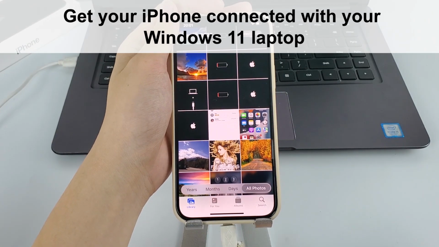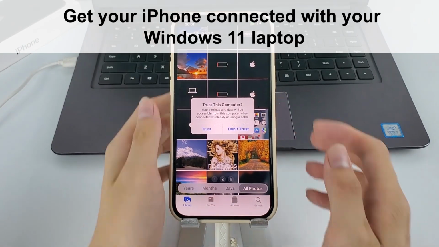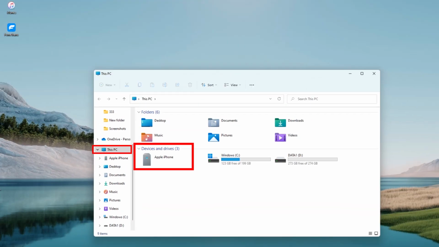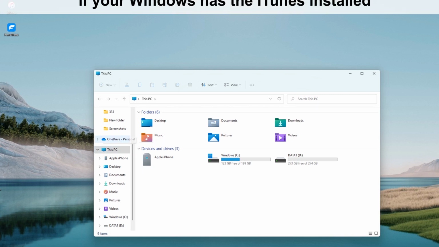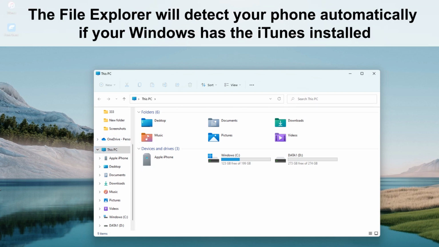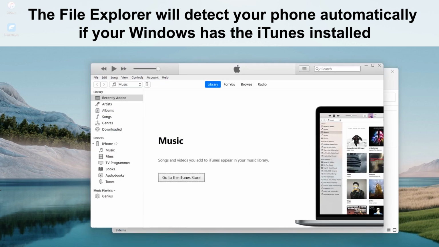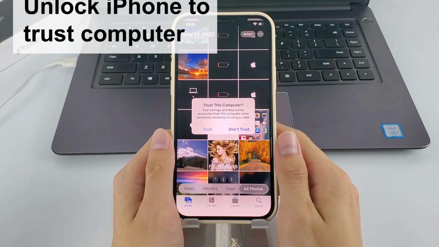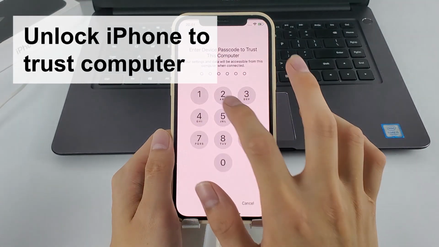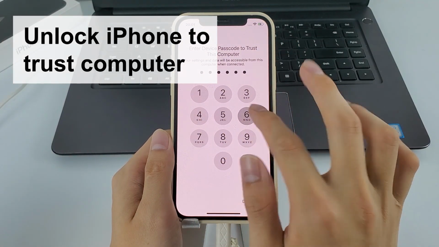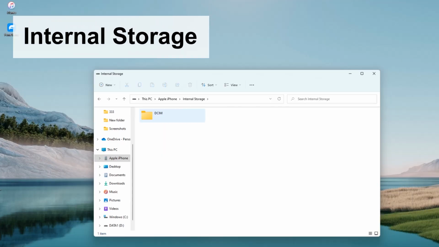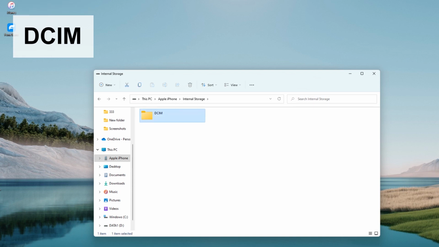So firstly, get your iPhone connected with your Windows 11 laptop. And open the File Explorer to look for your iOS device under This PC or devices and drives. The File Explorer will detect your phone automatically if your Windows has the iTunes installed. Alright, then double-click on your iPhone. And remember to unlock your iPhone if it asks for the permission to trust your computer. Okay, then, open the internal storage folder, and double-click on the DCIM.